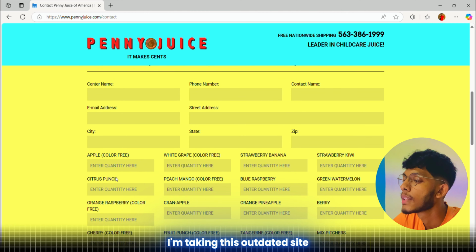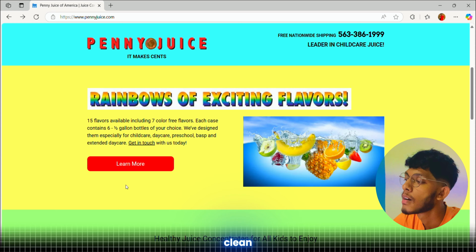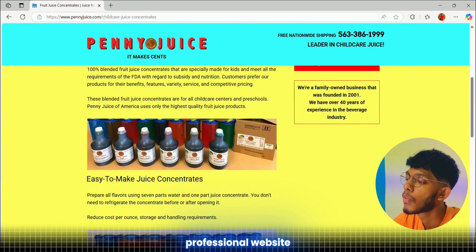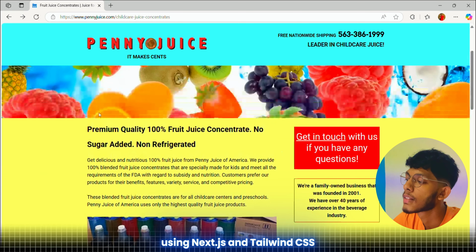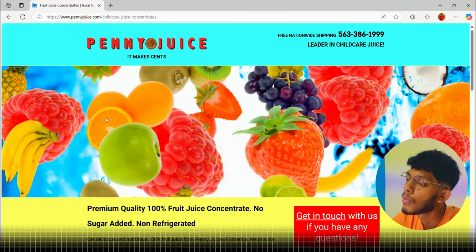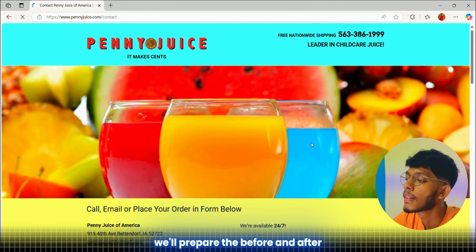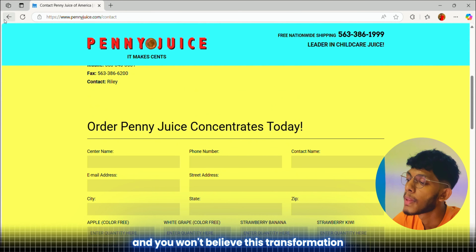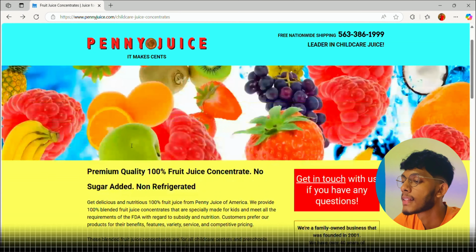I'm taking this outdated site and transforming it into a clean, modern, and professional website using Next and Tailwind CSS. Finally, we'll compare the before and after, and you won't believe this transformation. So, let's jump right in.